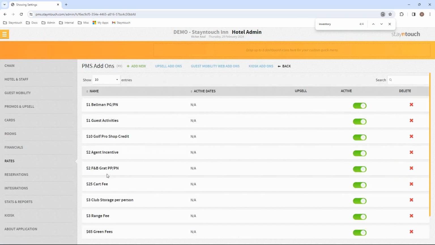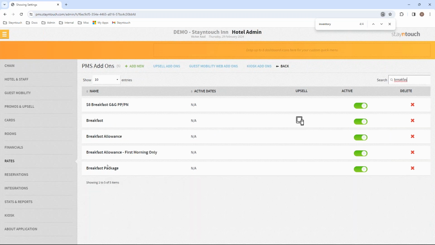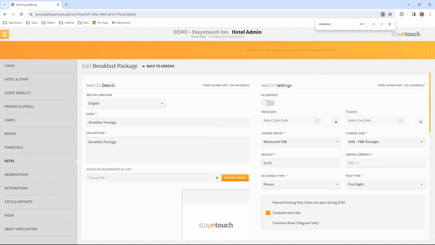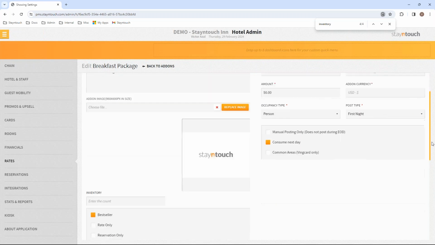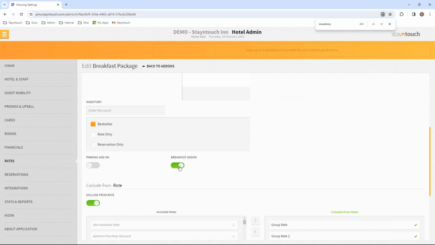So the first thing you want to do is, under your add-ons here, make sure that you have a breakfast add-on created, and then also make sure that you mark it as a breakfast add-on. The way that this will look is I actually have one created here. So this breakfast package here, once you create that, you also want to select breakfast add-on as toggled on. Once you have this toggled on, this will show up on the reports, like I mentioned. If you have this toggled off, then it won't show up on the report.